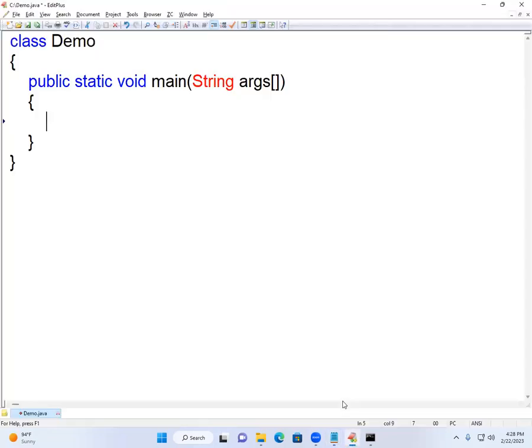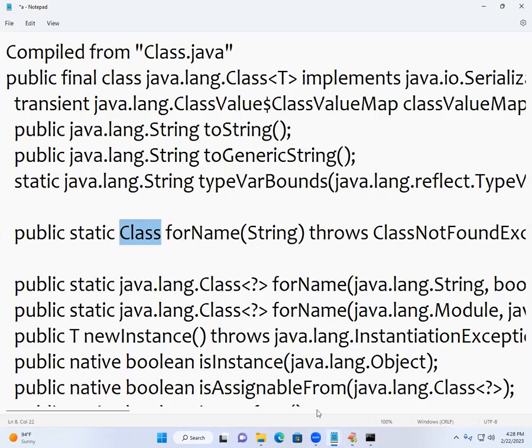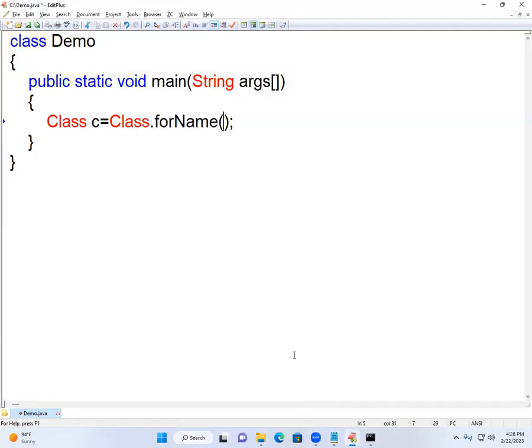Then what do we have to write? Class c equal to Class dot forName. How many parameters are there? One parameter. Which type? String type. That's why double quotes. What is that string? Driver class, any driver class. What is the driver class for the Oracle database? oracle.jdbc.driver.OracleDriver.